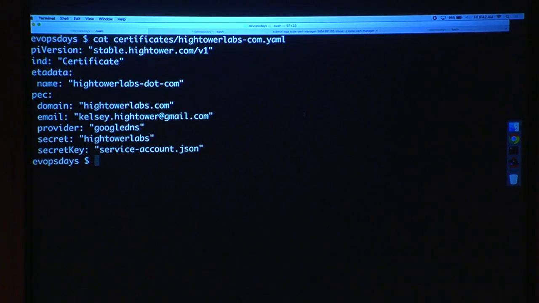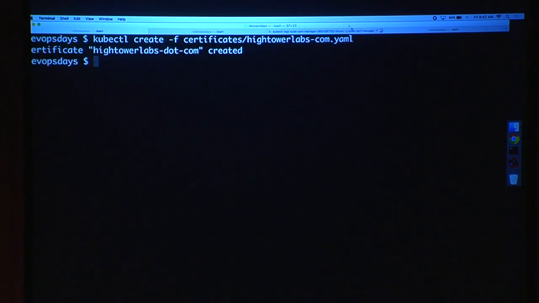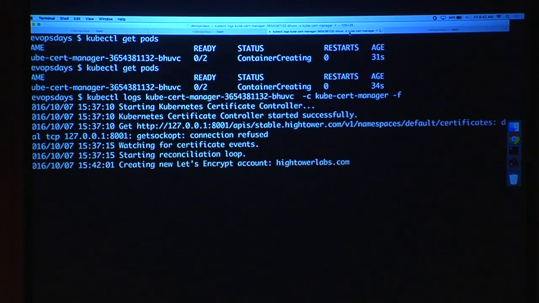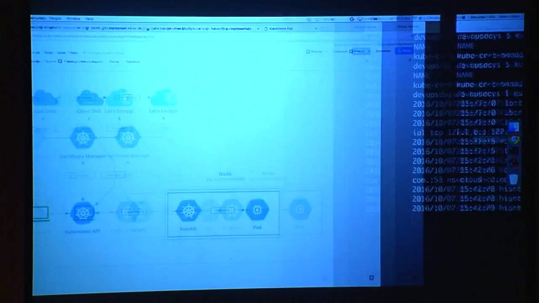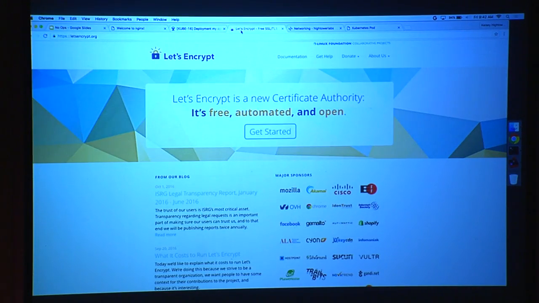So as a user, we just need to create this object. So kubectl create -f certificates, hightowerlabs.com. And now our application jumps into action. It sees that the user would like a certificate. And if you do this behind something like Jira, they wouldn't even know that this tool is in place or that we're even using Kubernetes.